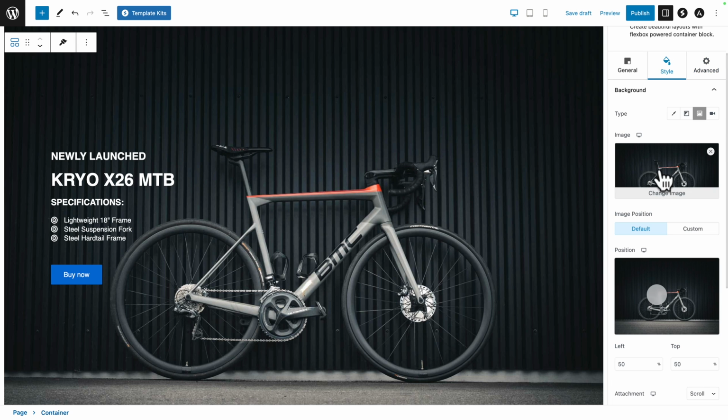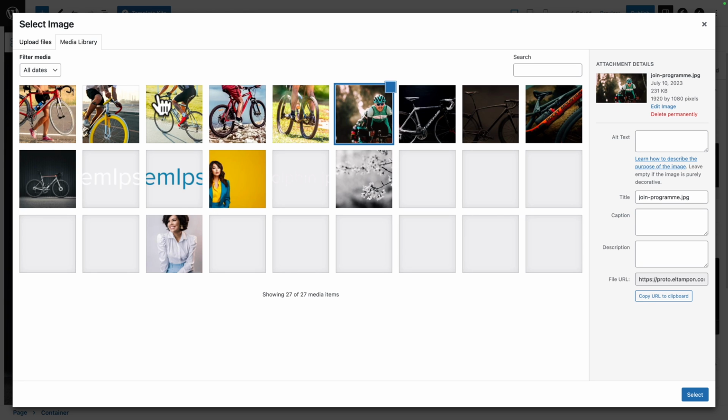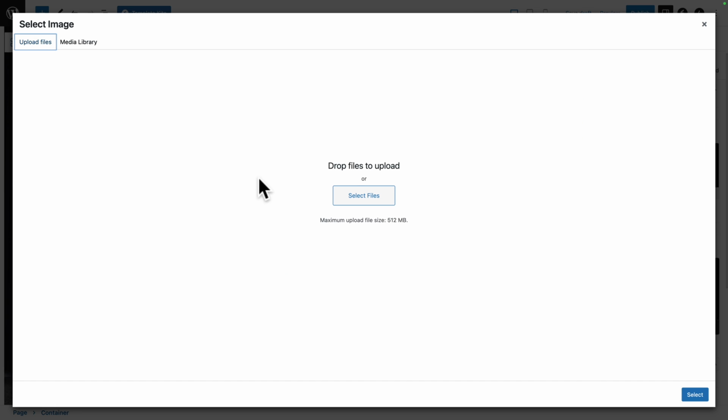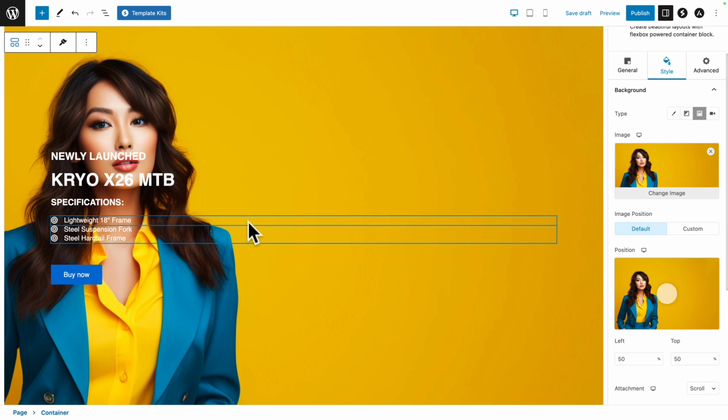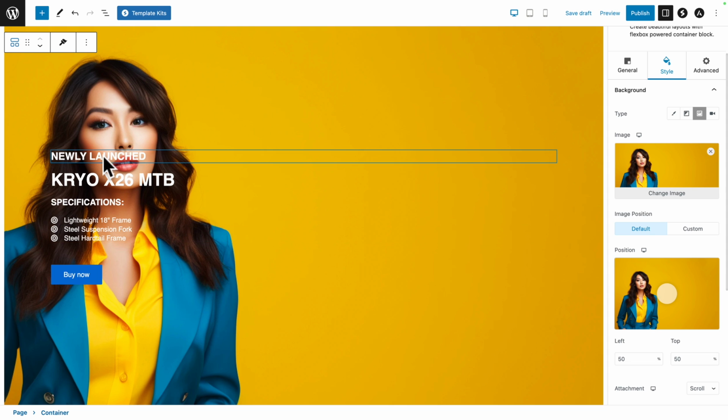So back to style. Here, let's change our image. So it's going to open the media library. You can either upload files by dragging and dropping, or clicking on select files, or click on the media library. I already have that image, so I'm just going to select it, and there you go. And now I can start playing with the various elements.